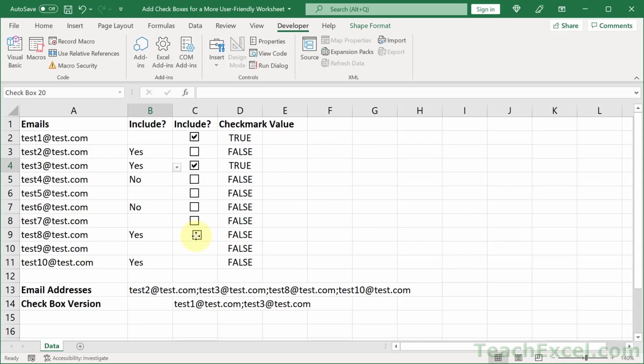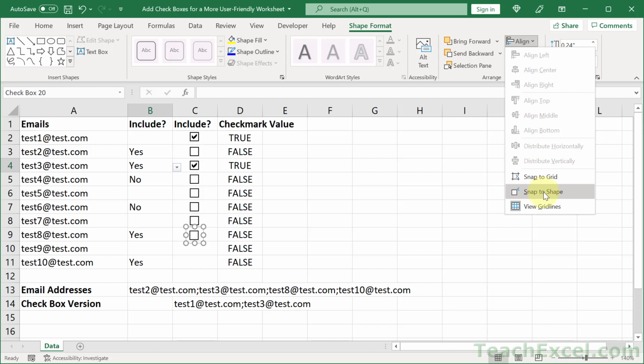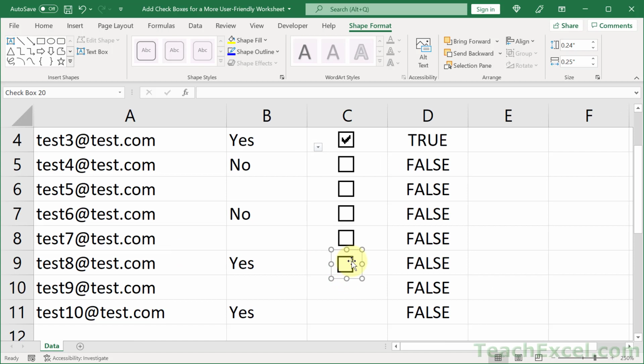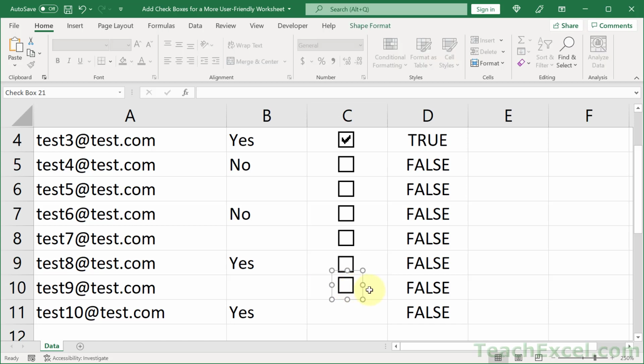Now when you're placing it, it can be kind of difficult to place it correctly. So go to the Shape Format tab once it is selected, go to Align and click Snap to Shape. Then we can zoom in and we can move this guy and have it line up nicer. And now if you want, you can hit the Control key and then click and drag it down to very quickly copy that guy.